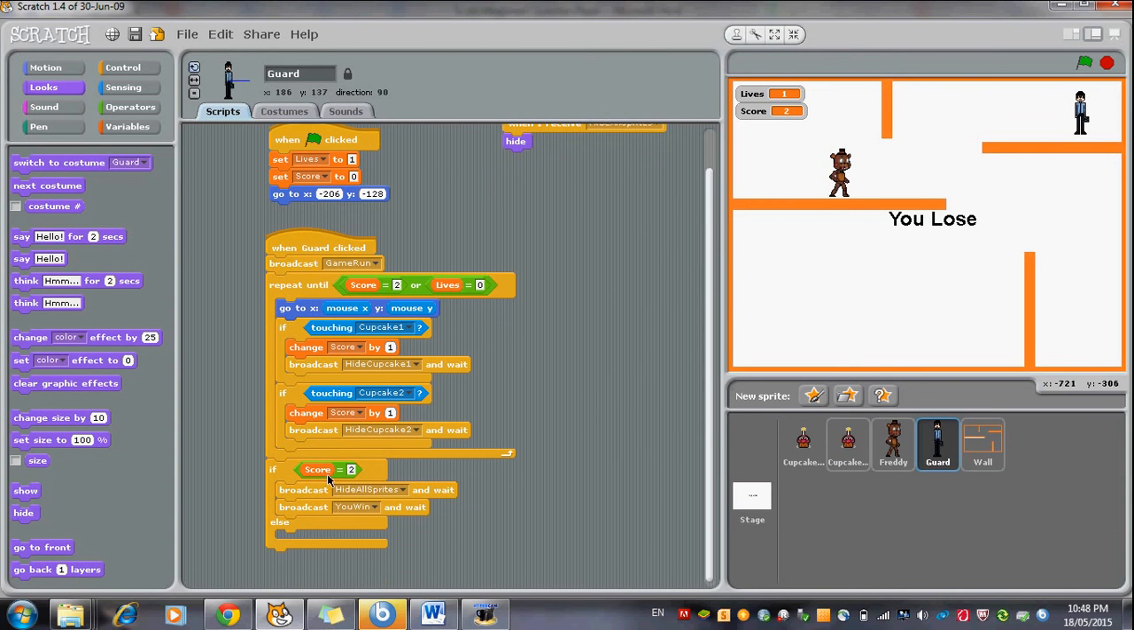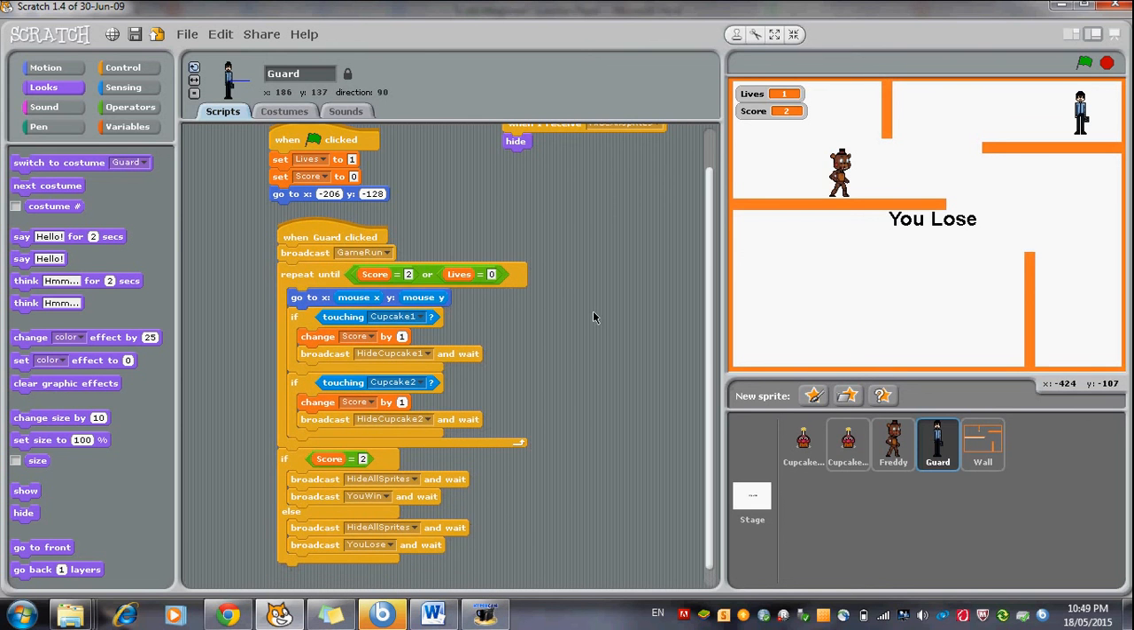So if the score equals to 2, you're supposed to show you win. Otherwise, you will hide all the sprites and show you lose. You can just duplicate this over here. Okay, let's see how we are going to make the lives decrease. So the life is supposed to decrease when we touch the stage, when we touch the wall or touch Freddy.